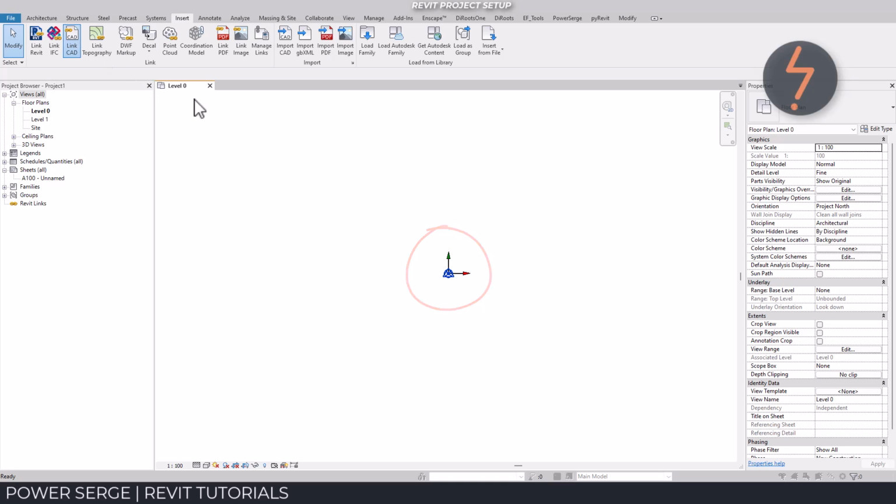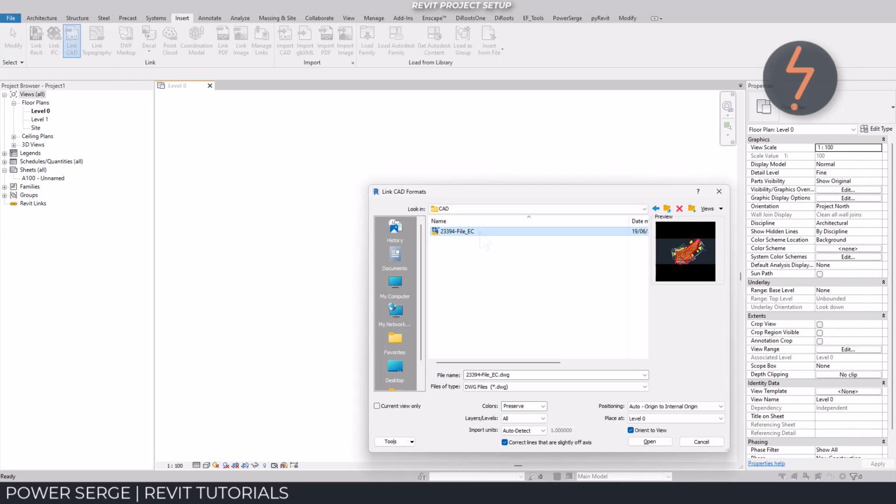From here, I will insert the received 2D AutoCAD survey. Select current view only. This will become what's called a working view. Other important settings are import scale and the positioning settings, origin to internal origin. This means that the center of the AutoCAD drawing will be placed in alignment with Revit's internal origin.